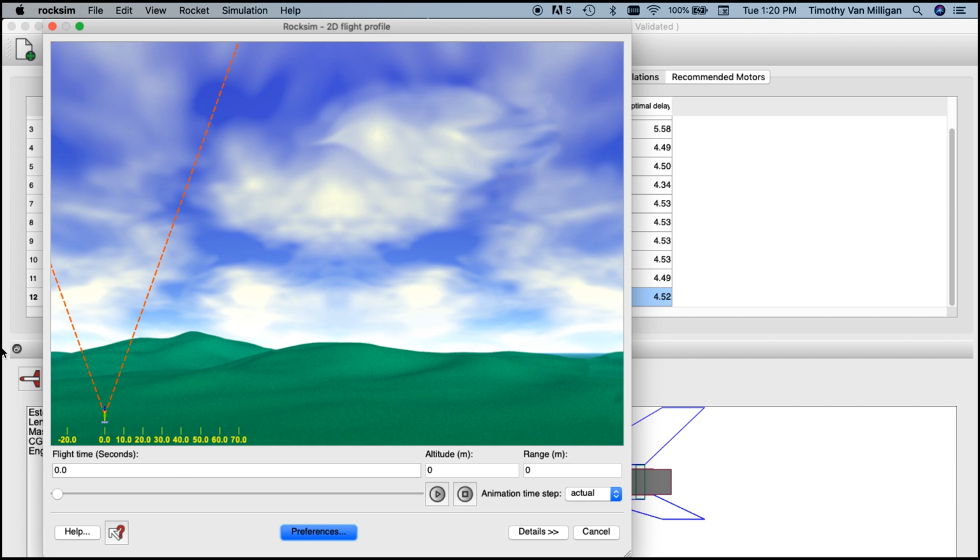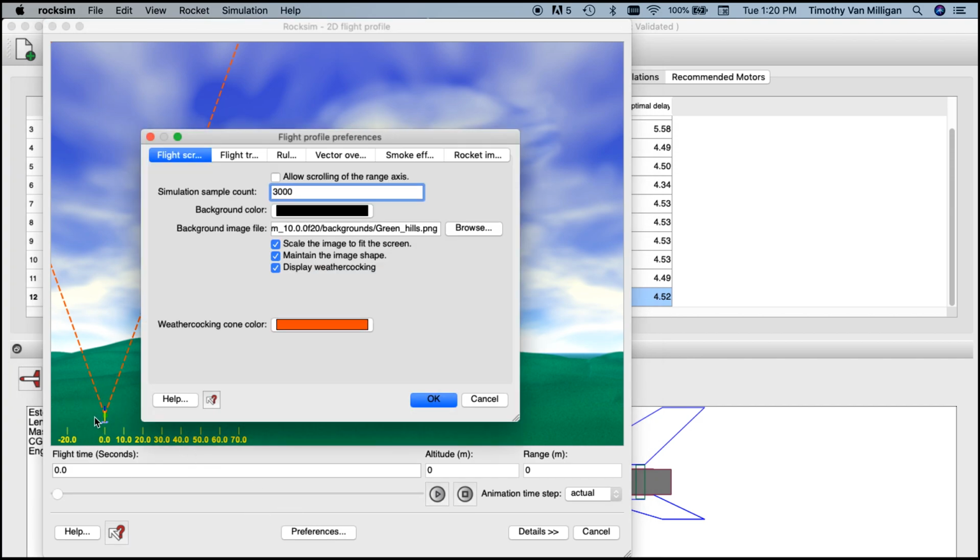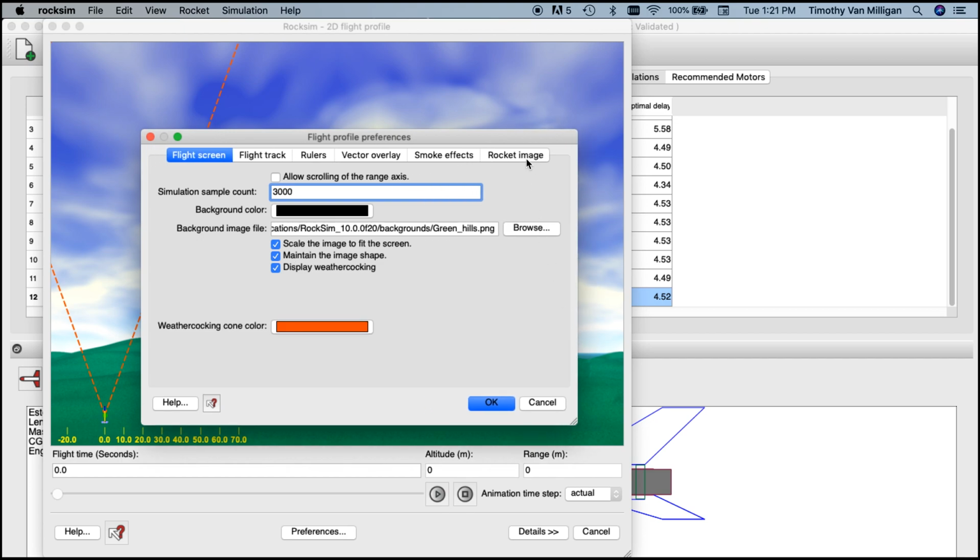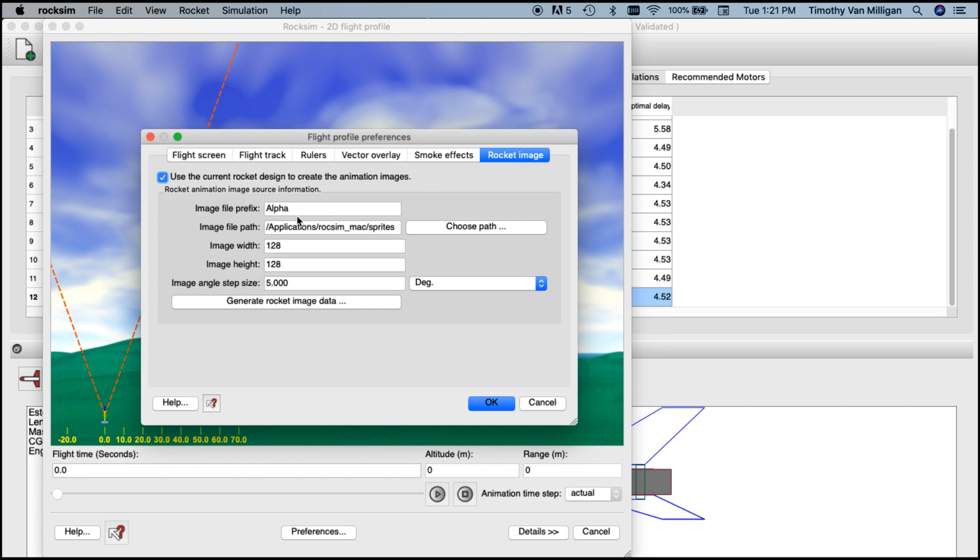The image of the rocket is also controlled here. This is the default image, and that's here in this last tab called the rocket image. Basically, if you want this image to look like your rocket, this is where you'll go. So you're going to choose an image prefix name. We'll call this our test rocket.